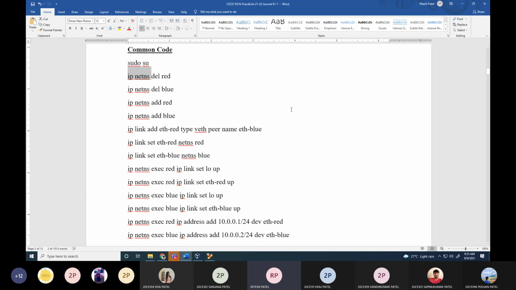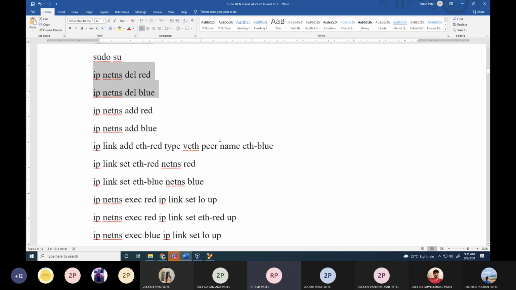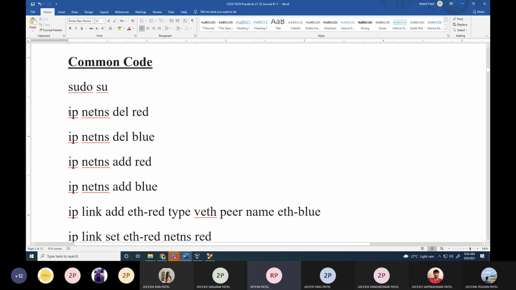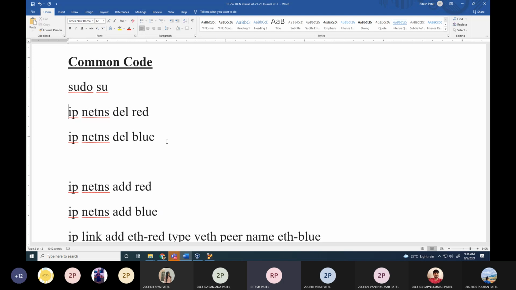Now, ip netns delete red and ip netns delete blue. These are the two commands which are the same. I'm enlarging because you might be using a cell phone. These commands are required if you have already created a node or interface and then you want to delete it. Otherwise it will create a problem. So these are the commands which we'll use for next exercise 2, exercise 3, exercise 4, and subsequent exercises.